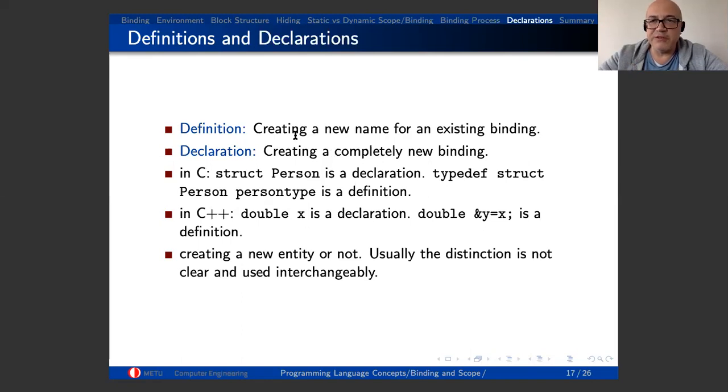So a definition is like name equivalence. You redefine the same thing, giving a different name to an existing thing. But a declaration is created, like a variable is created versus a variable is given an alias. Like C typedef is like a definition, whereas struct person is a declaration. In C++, for example, you can have a variable like double x. It is a declaration. This one, which is a new reference to an existing variable, does not create new storage, which is a definition. But we use them interchangeably, so usually this distinction practically does not exist.